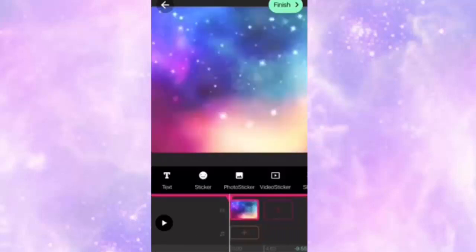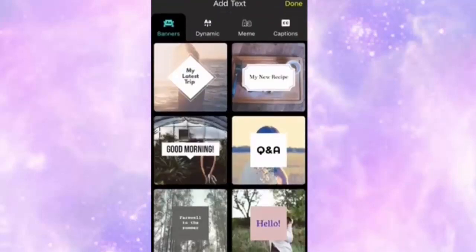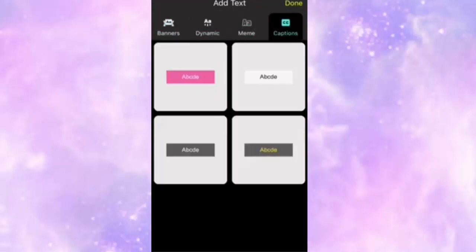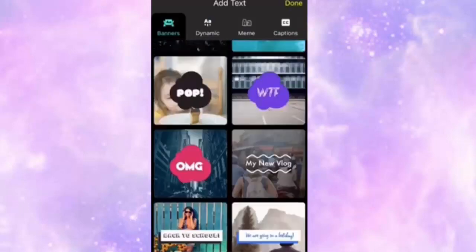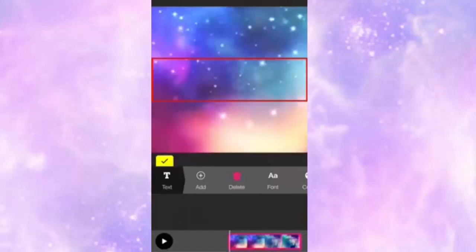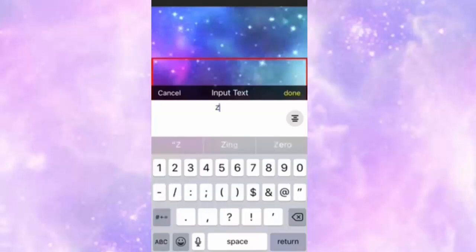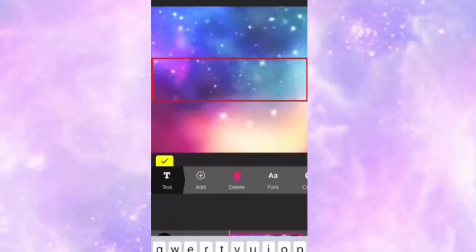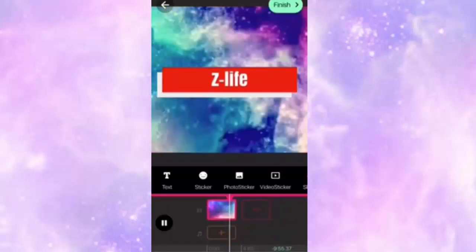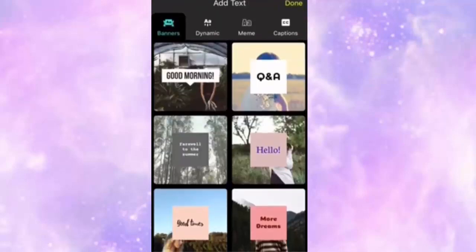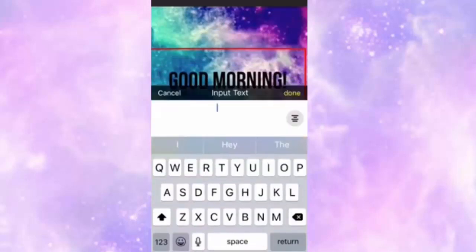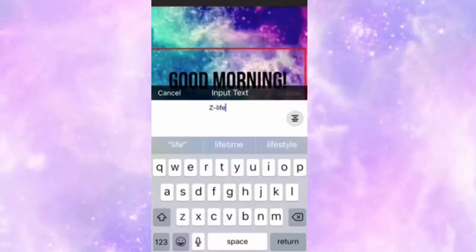So then you're going to want to put some text on it. They have banners, dynamic, meme and caption. So basically, just choose one of these. I like the square ones, or just the regular text. So put in your channel name, and you won't see it at first, but it'll look like that. Okay, that looks ugly. We're redoing that. We're deleting this. Okay, that already looks like it's going to be good.